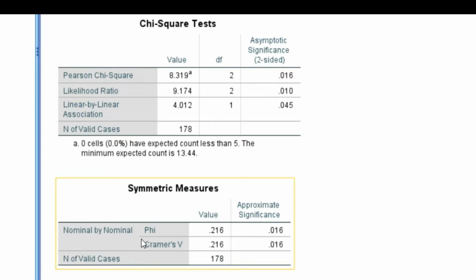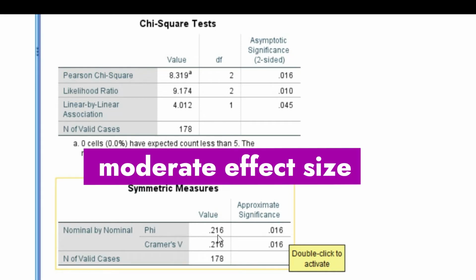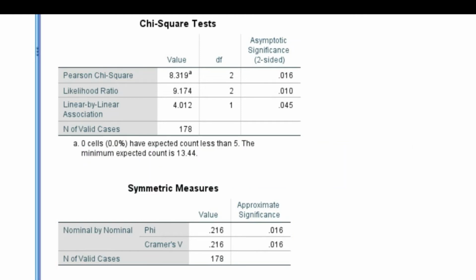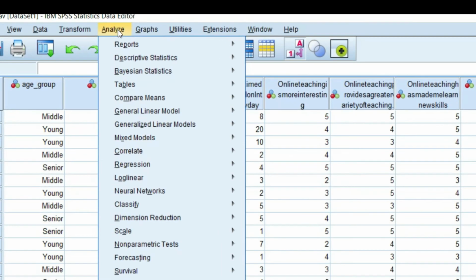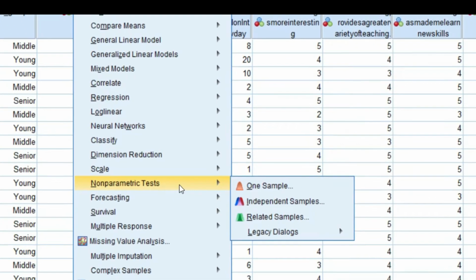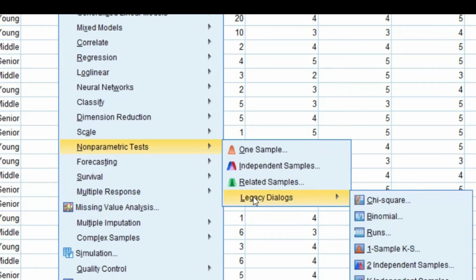This is very similar to the effect, either the phi or the Cramer's V. For this case, we can see that they are both similar. So 0.216 means the effect size is moderate. This is one way of doing the chi-square test. The other way is using this non-parametric option. So we go to Analyze, Non-parametric tests, Legacy dialog, chi-square.